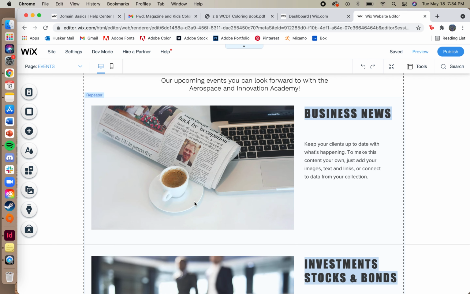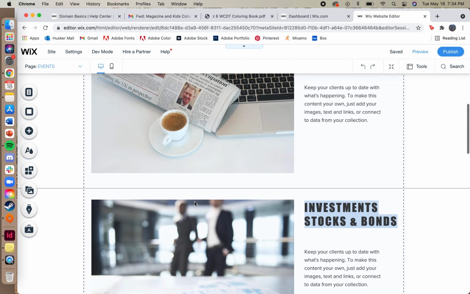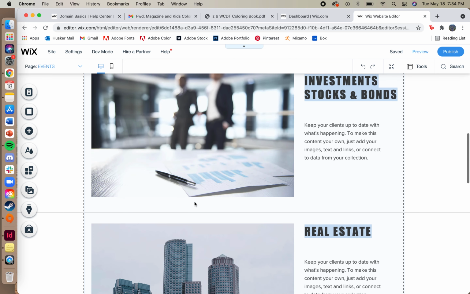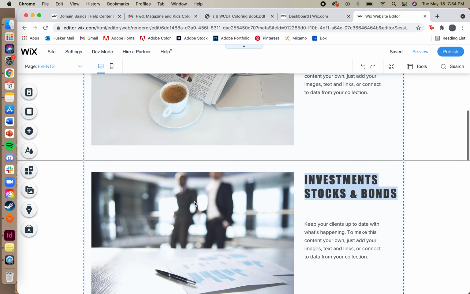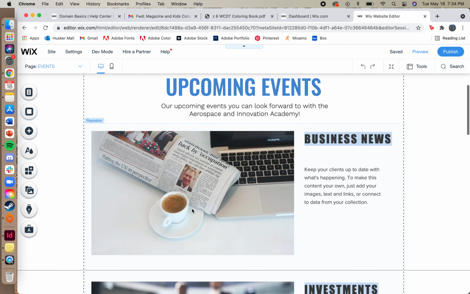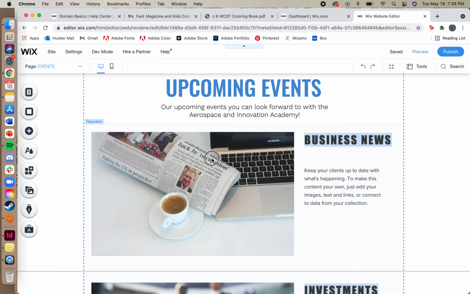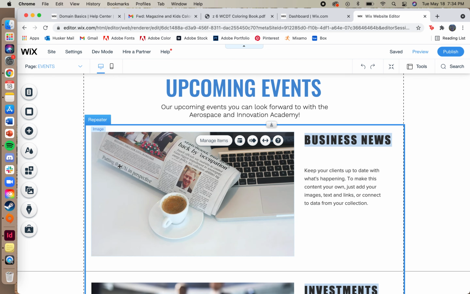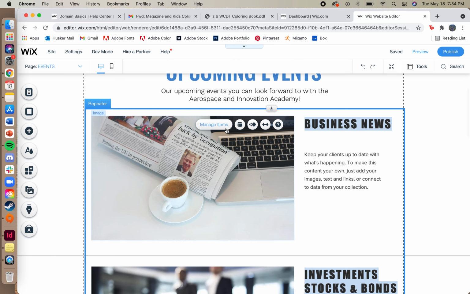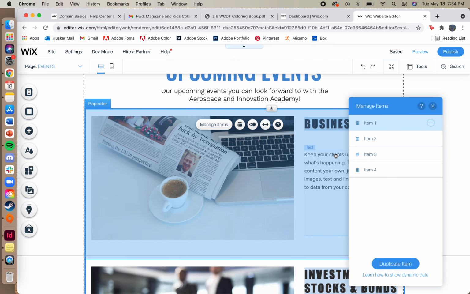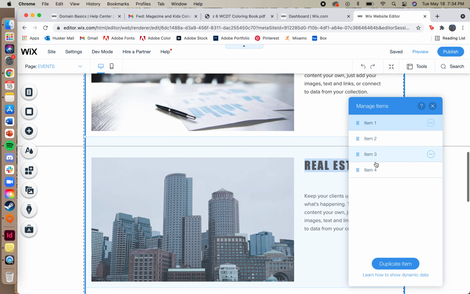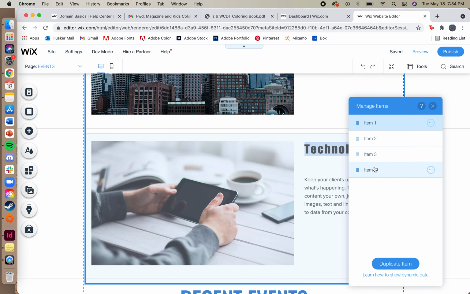So the word repeater doesn't really mean anything. It's just saying that it repeats the same element over and over again, which if you're doing something like events, that would make sense as to why you would want that. So you're just going to click inside of this repeater, and you're going to click manage items. And so you can see all of these different things. So let's say for 1 month you only had 3 events, or you wanted more events than just 4.